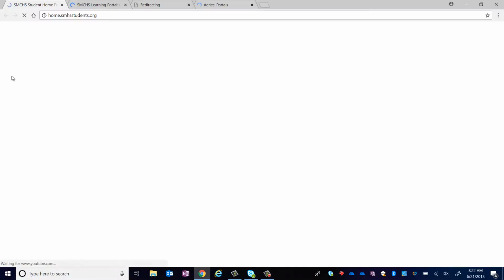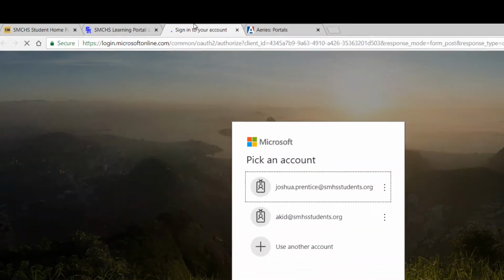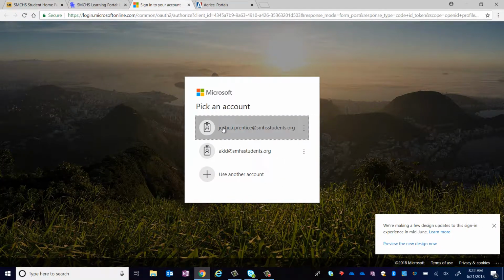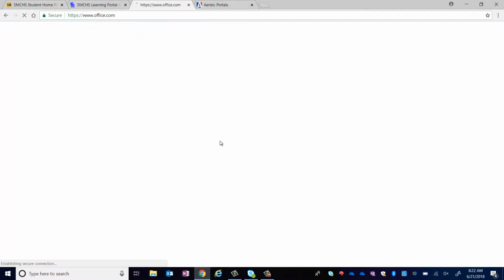To get to Teams, open Google Chrome. From here, click on the third tab labeled Microsoft 365. Enter in your school email. Then enter in your password you used to sign into your device.